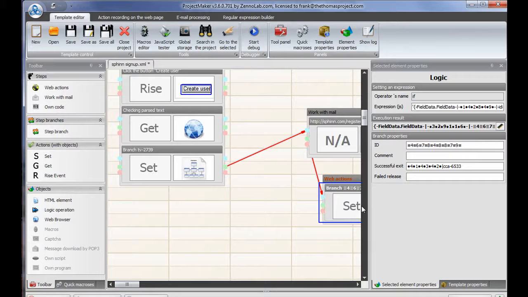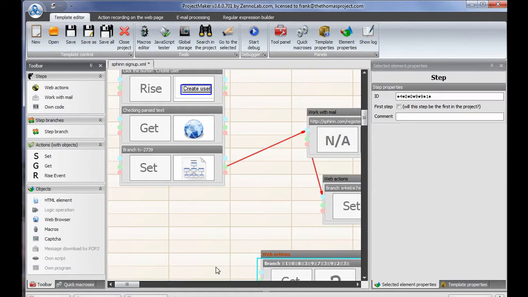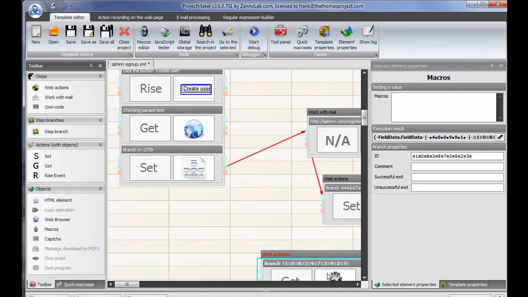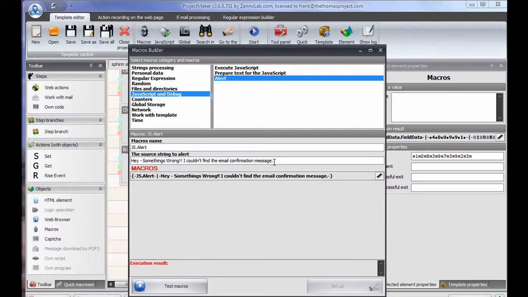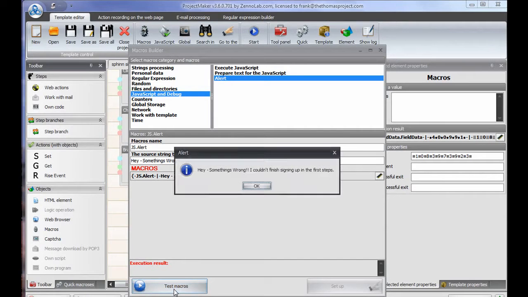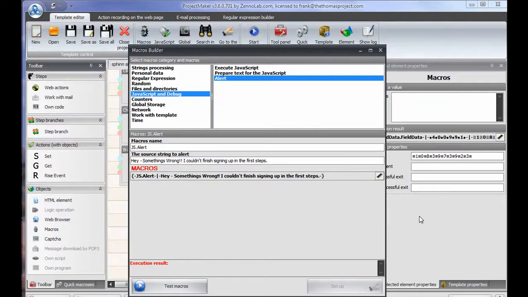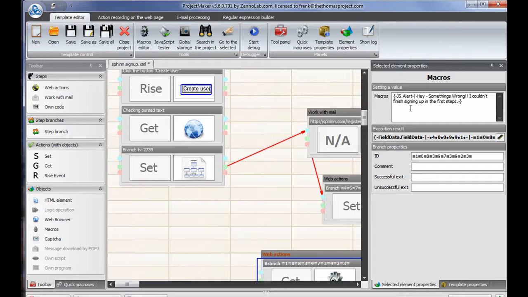Okay, now what we can also do is use that same idea here. So I'm going to put a web action here, I'm going to drag a step onto here, I'm going to do another get, I'm going to do another macro, and I'm going to just go back to the macro editor. And I'm going to change that message to say something's wrong, I couldn't finish signing up in the first steps. Okay, I'm going to copy that, I'm going to go back to here, and I'm going to lay that into here. Okay, so there we go.